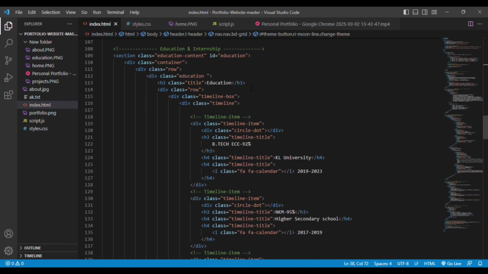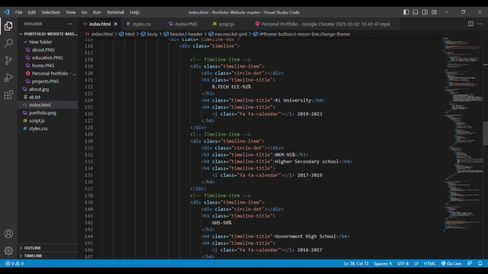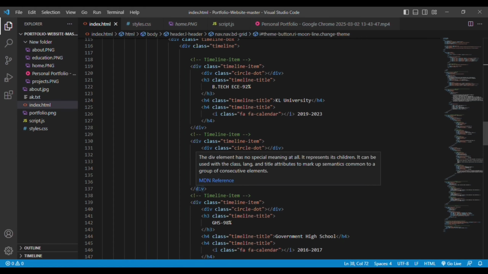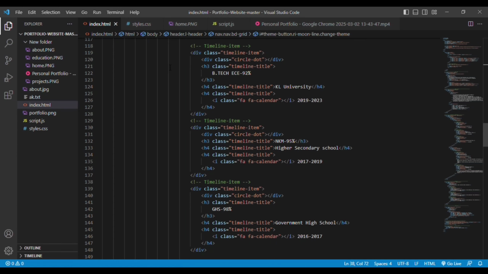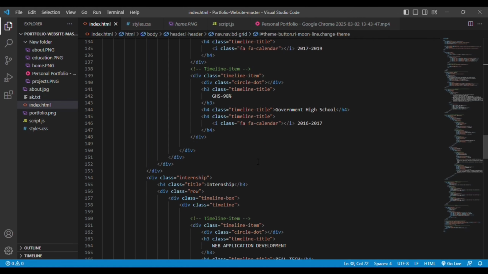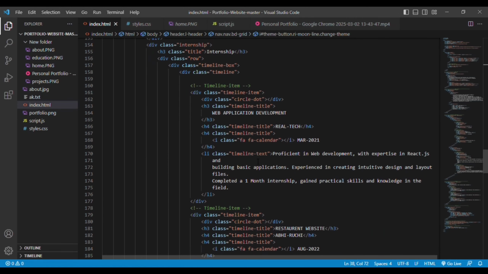Then we have 3 timelines, that is nothing but my bachelor's. For the bachelor's, I've used one div. For the secondary school, I've used one div, and for the high school, I've used one div. In each div, I've used an h3 element to mention the course that I've done, that is BTech EC, an H4 element to mention the university name, and an I tag for the calendar icon and to mention the time. So the same code is copied again 3 times.